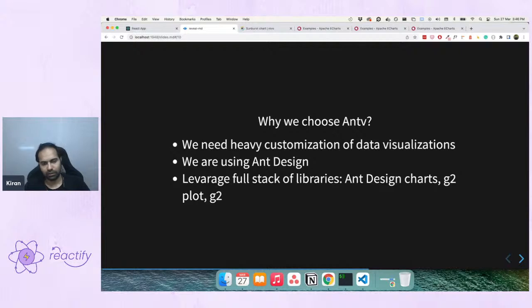Unlike D3 and Nivo, D3 is from a different team and Nivo is from a different team. So we thought this would be much more friendly for us. These are some of the reasons why we chose AntV. Also, our designers are using the Ant Design language, and when we looked at the designs for the data visualization, and at the demos provided by the AntV team, we thought, okay, it will be much easier for us to implement whatever data visualization we need.